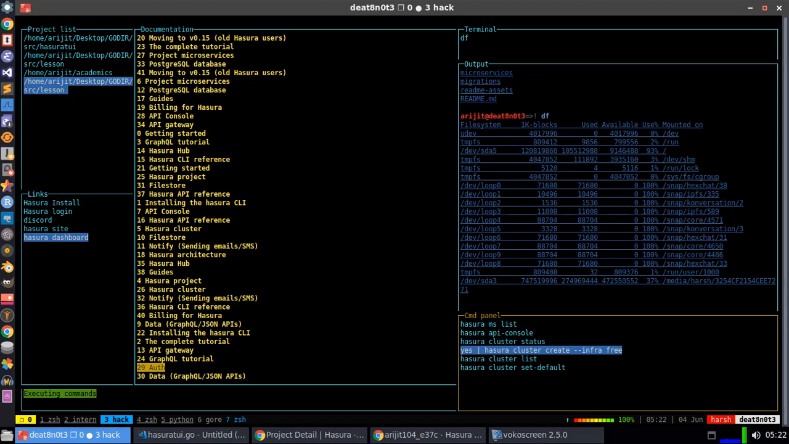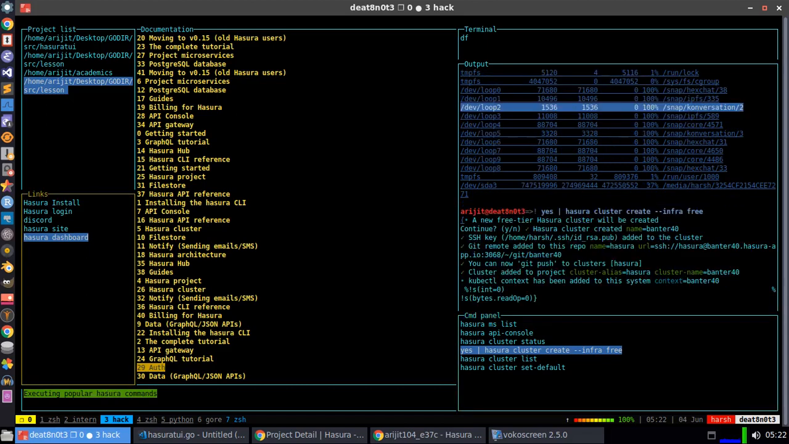And there is also a section which is the status bar. In the status bar, it is listed what we are currently doing. For example, when we were in the terminal, typing some commands, it was showing executing commands, and in the command palette it was showing Hasura popular commands, and in the documentation it shows fetching the particular documentation. In the links section, it shows that we are currently trying to open a link, and in the project list it shows that we are selecting this project.